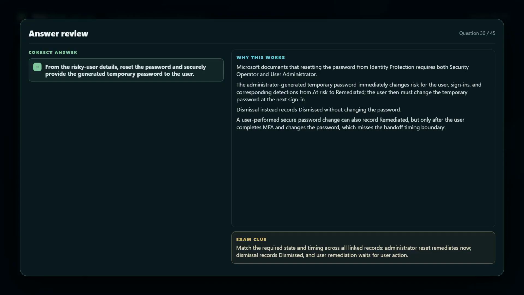Dismissal instead records dismissed without changing the password. A user-performed secure password change can also record remediated, but only after the user completes MFA and changes the password, which misses the handoff timing boundary. Exam clue. Match the required state and timing across all linked records. Administrator reset remediates now. Dismissal records dismissed, and user remediation waits for user action.